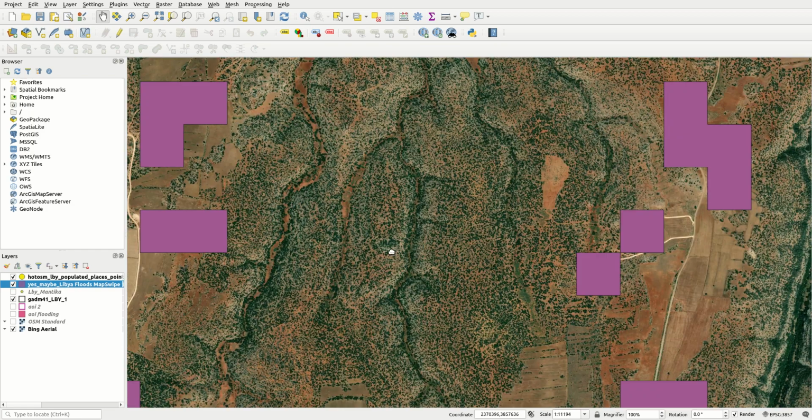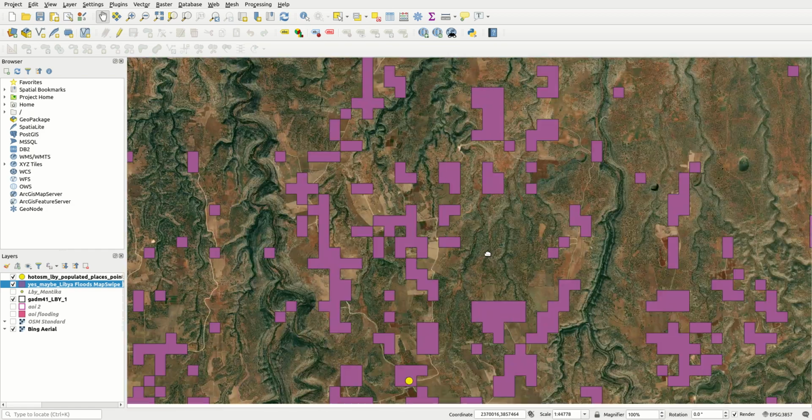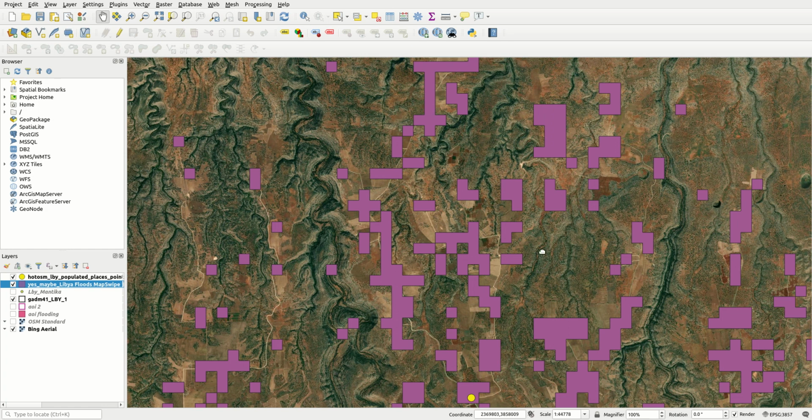So yeah, a couple of really useful things you can do with MapSwipe data. So the big message here: keep swiping in MapSwipe.